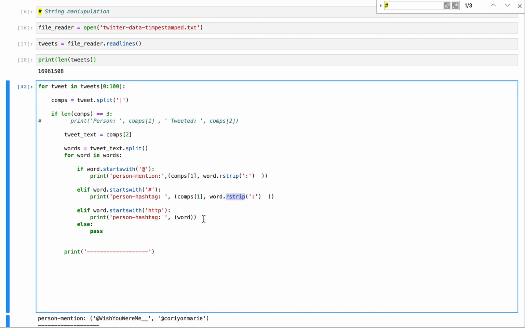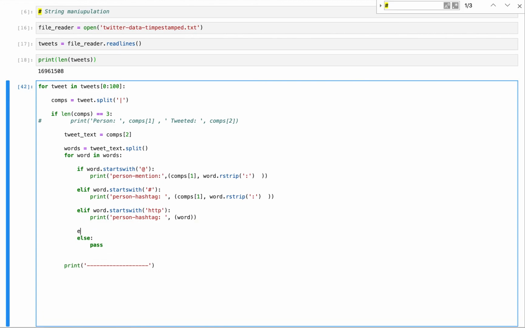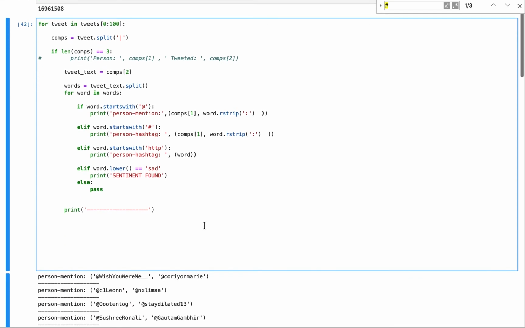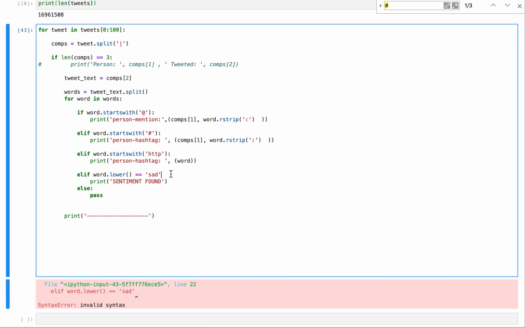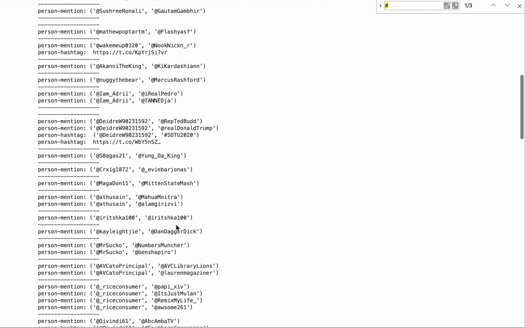We can also ask, as a last thing, else if a word equals, say, the word sad. And here, suppose there is a word with an uppercase SAD or lowercase sad, then when we call the function here, that's called sentiment found, you can say sentiment found. I'm really doubtful that we'll find anything, but we can run it one more time. Well, I need to put a colon here like that.